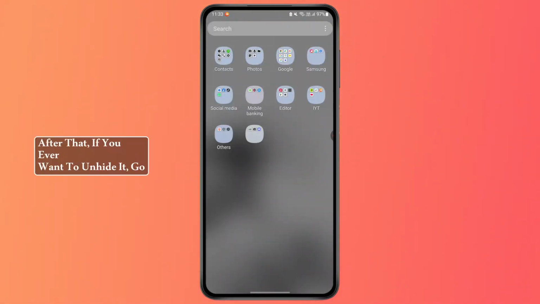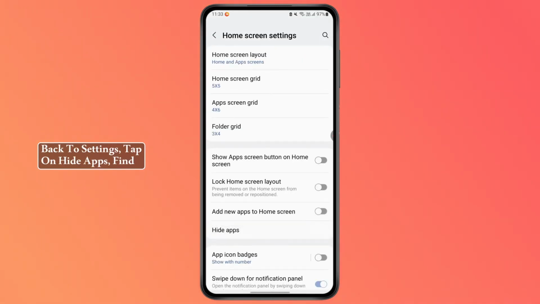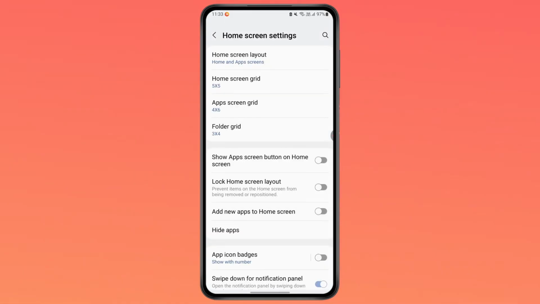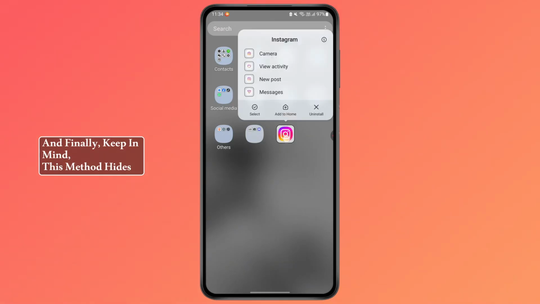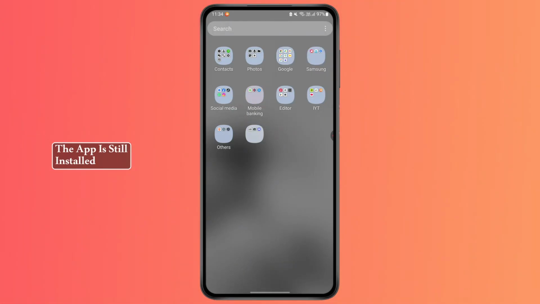After that, if you ever want to unhide it, go back to Settings, tap on Hide Apps, find Instagram, deselect it, and tap Apply. And finally, keep in mind, this method hides the app from your home screen and app drawer. The app is still installed and running on your device.